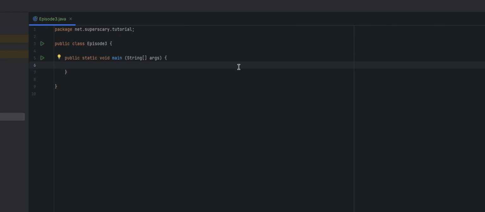Alright, so welcome back. Today we will be going over operators and expressions in Java. The main arithmetic operators Java has are plus, minus, times, divide, and modulo or modulus. So we're going to go over those real quick.